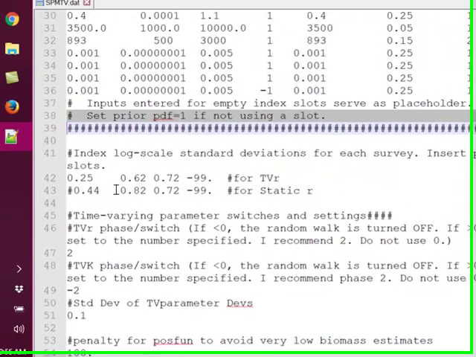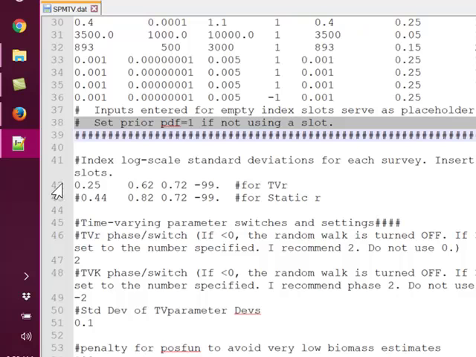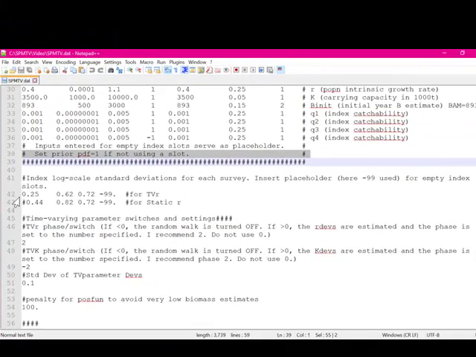So moving on, the next set of inputs are the log scale standard deviations assumed for each survey. So again, if you don't have an index, you would use -99 as your placeholder. So here we have three indices.